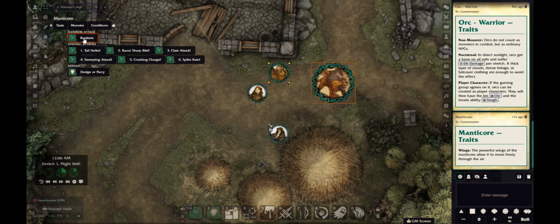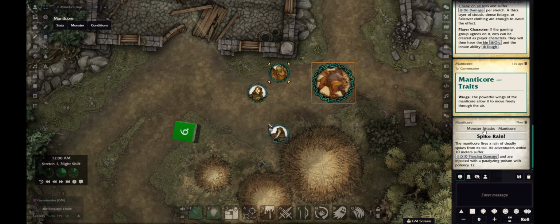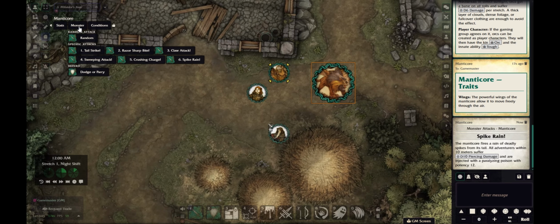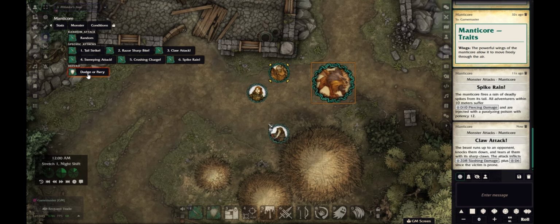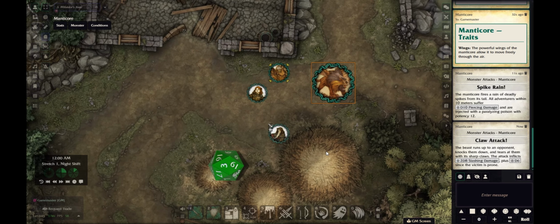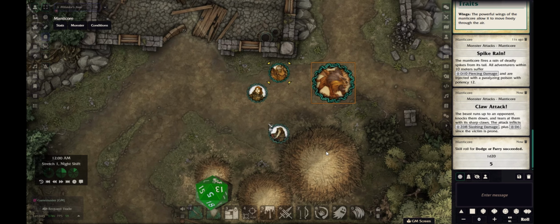So if I click on one of these, it'll make the standard roll, and it'll report the attack like normal. You can see there's some slightly different styling to this chat, but otherwise it works exactly the same. Or I could pick a specific attack, or make my dodge or parry at 15 or under.